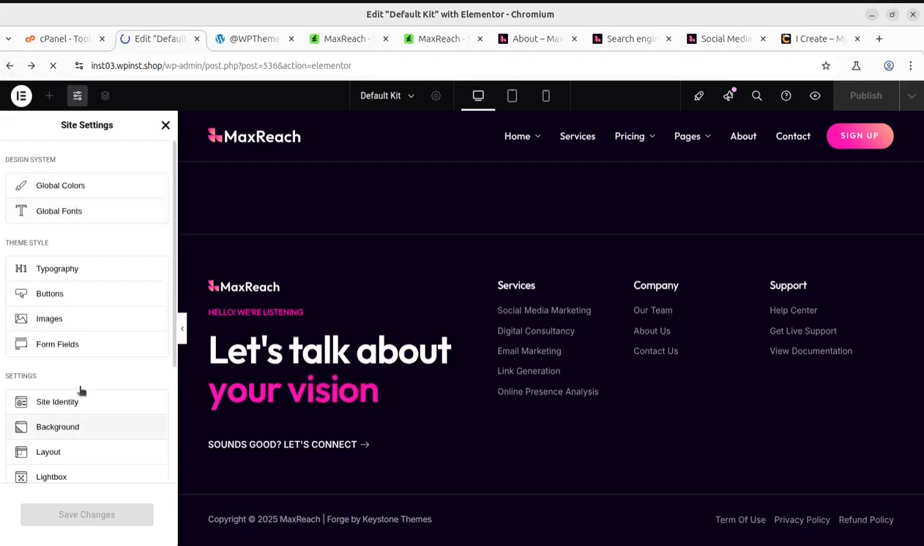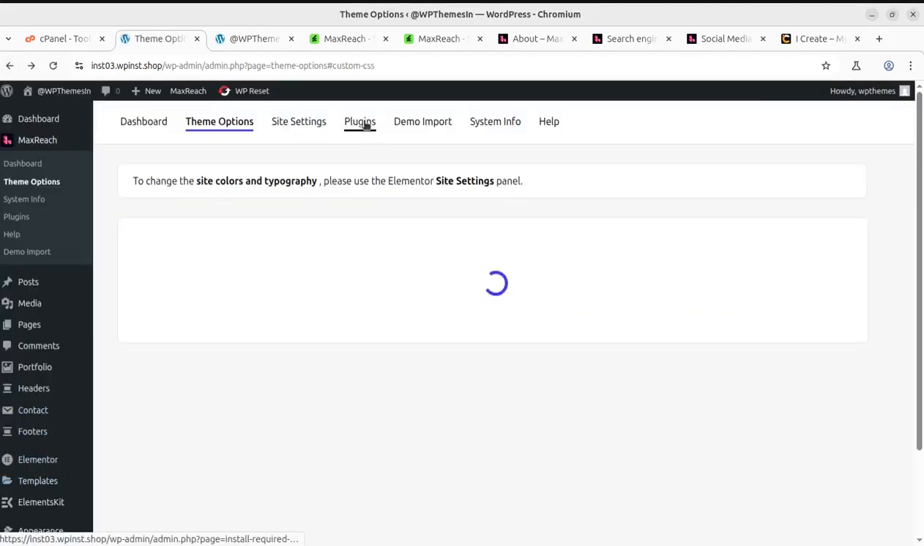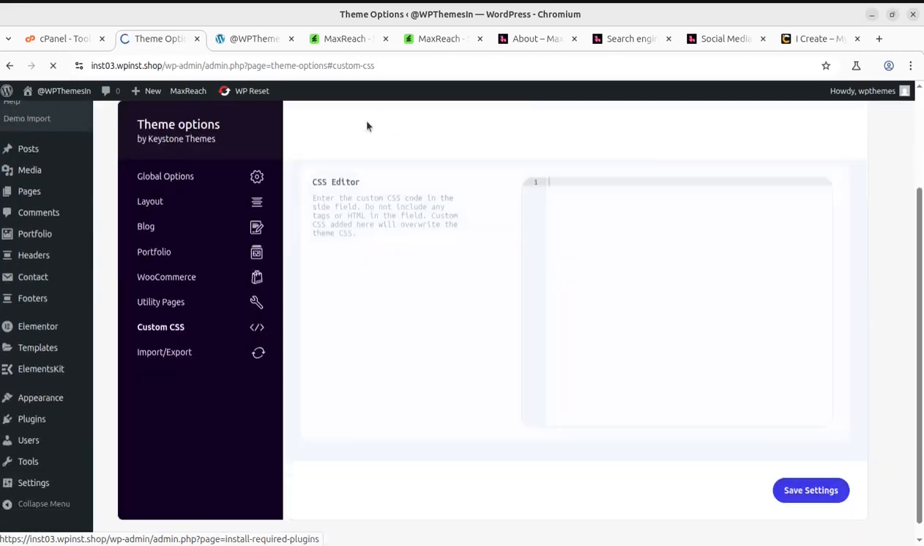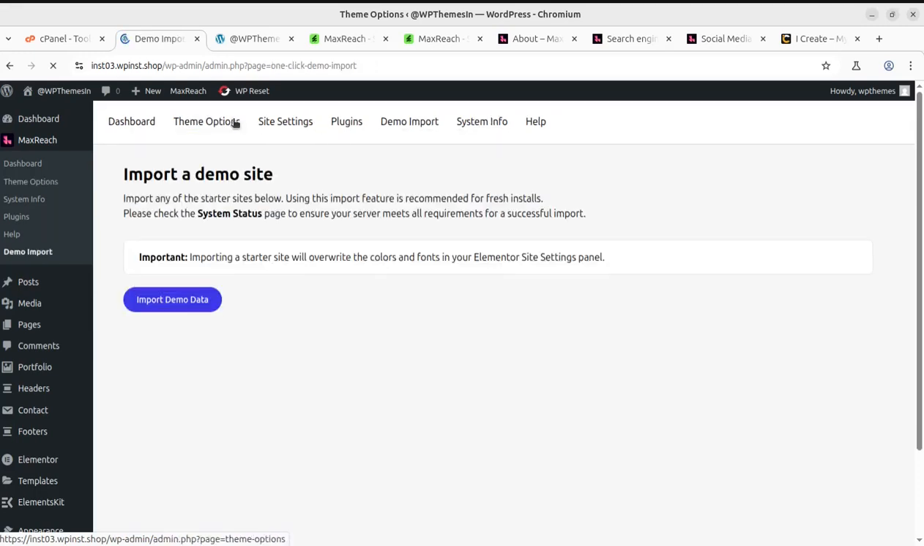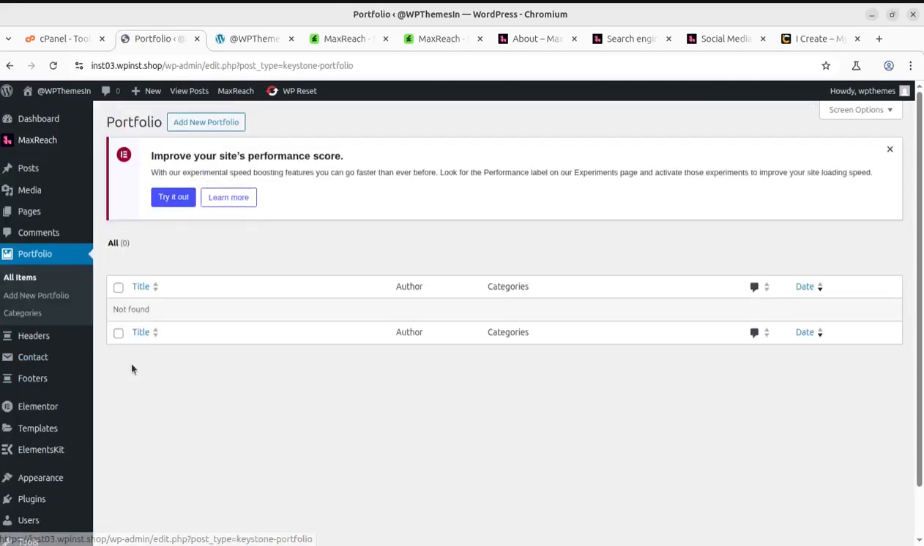So these are the elements in the side setting, and the plugins we have already installed, and demo import we have already used. So these are simple settings that we can access through the control panel. And next, I can see the portfolio is the new navigation link here. So all the portfolio items, I believe, can be controlled from here. However, there is no portfolio here.